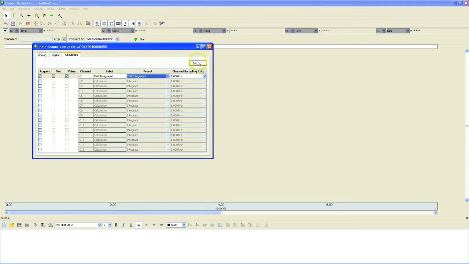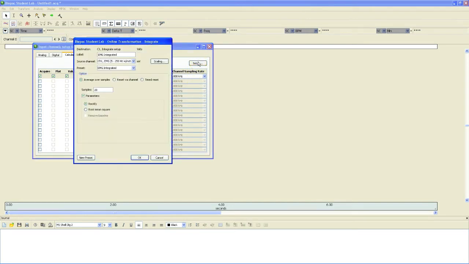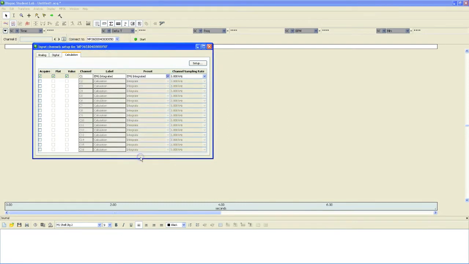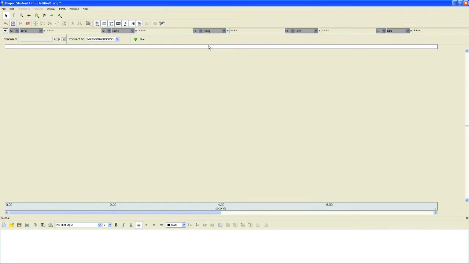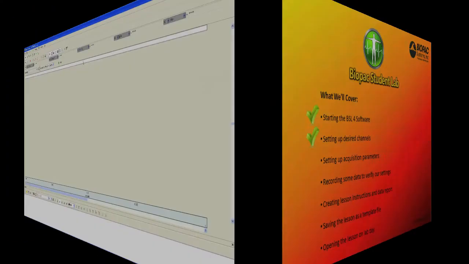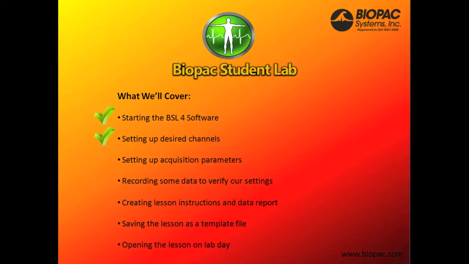Now, we'll verify our settings by clicking on Setup to make sure that our integrated EMG is being calculated from the correct source channel, which is the EMG channel and not the clench force. We'll click OK. And now we can hit the red X to close out of the dialog box and save our channel selections. Now that we've set up our channels, we can move on to setting up our acquisition parameters.